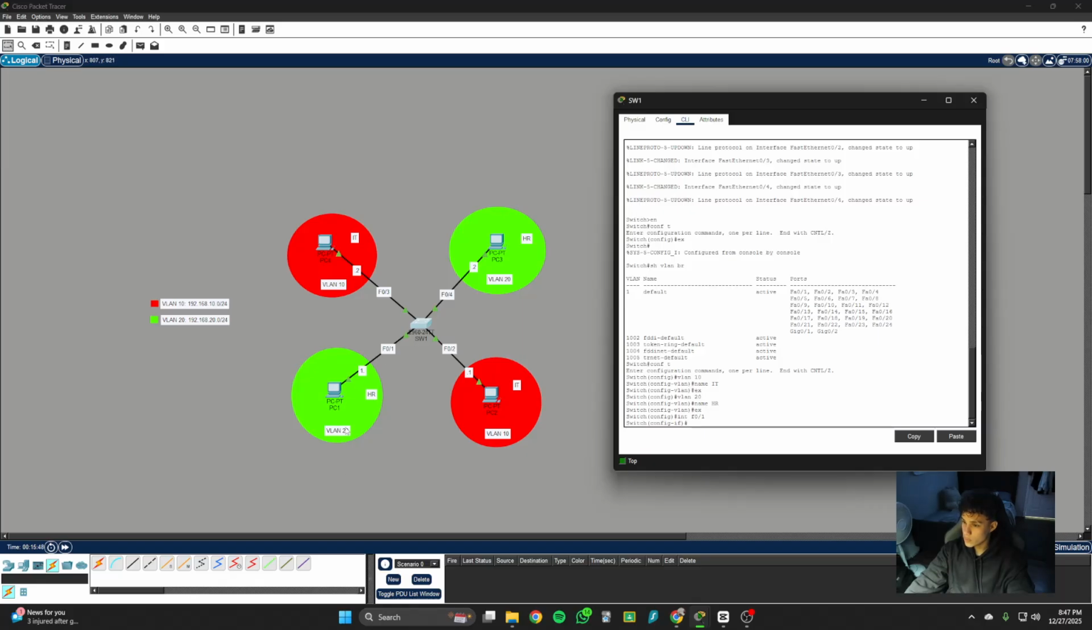So F01 is part of VLAN 20. First we've got to make this interface into an access port. What an access port is, basically, is that only this interface will carry one VLAN. There are two different types of port: a trunk port, which carries multiple VLANs, and an access port, which only carries one VLAN.